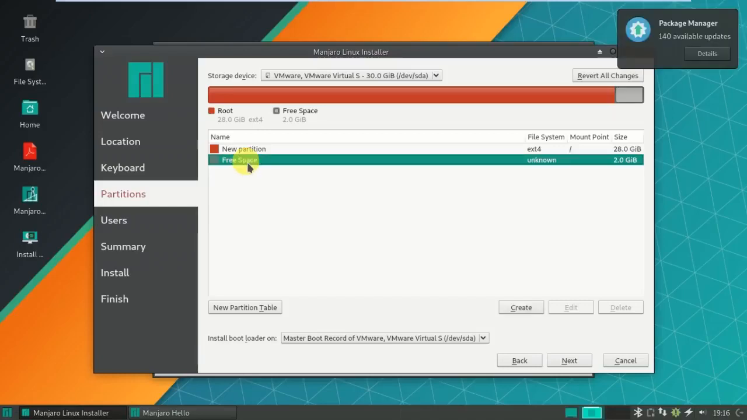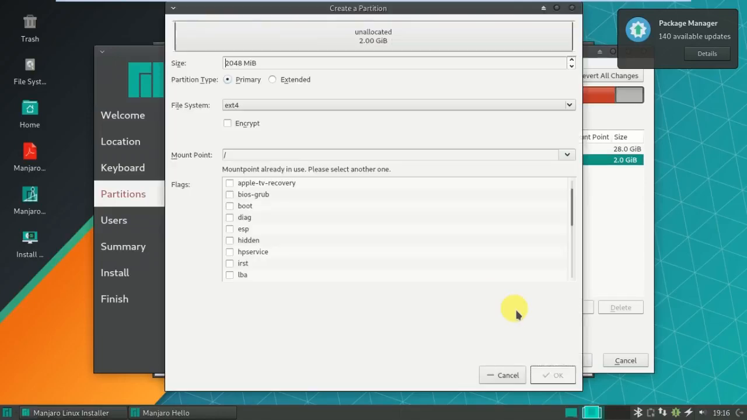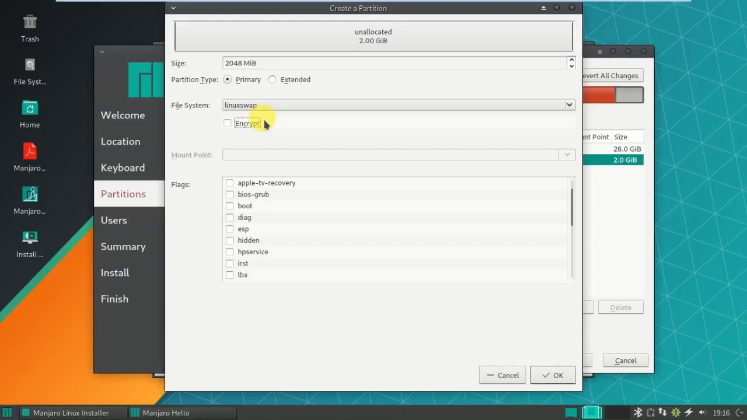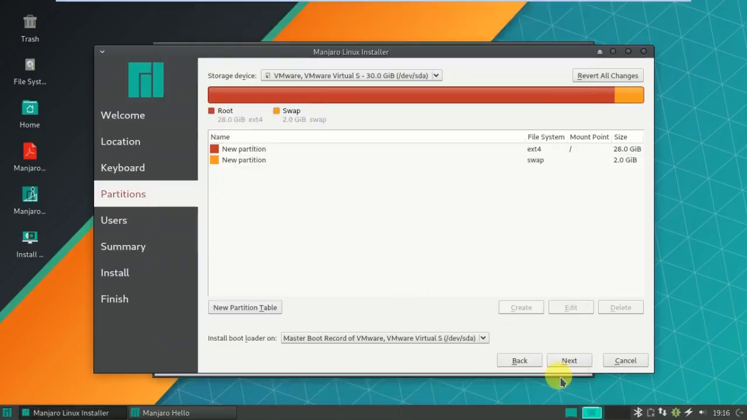Next click on free space, create 2048 MB, that is 2 GB. I am going with my Linux swap partition. So click OK. So both partitions I created. Now click next.